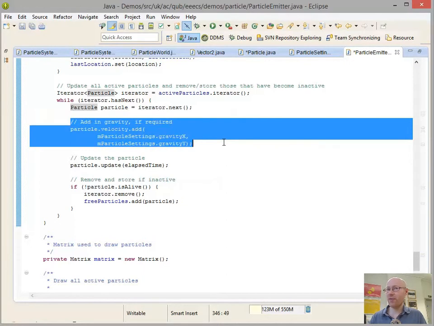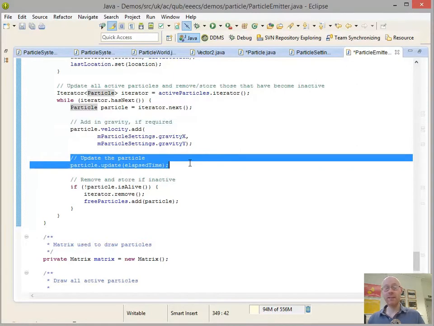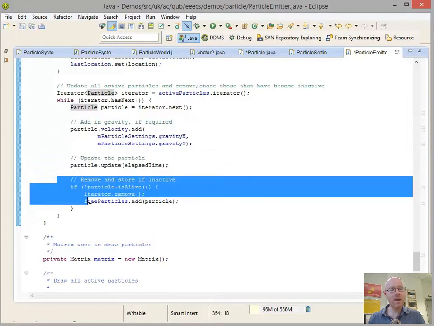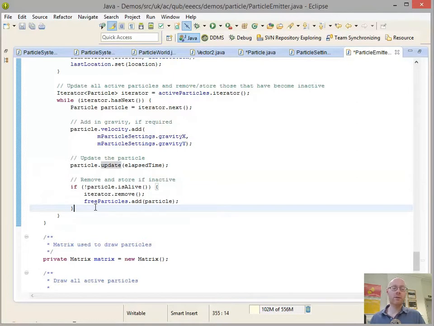Gravity, we set, affects everything equally. So there we update the particle so that gravity makes a difference to its velocity. We call the particle's own update, and it then applies its acceleration, velocity, angular velocity, things like that. Now, we're updating how long the particle's been alive for. If the particle isn't now alive, it's exceeded its lifespan, then we want to remove it from the list of active particles. So we can go to our iterator and we can say, can you remove yourself from the thing you're iterating over? And it removes it safely.